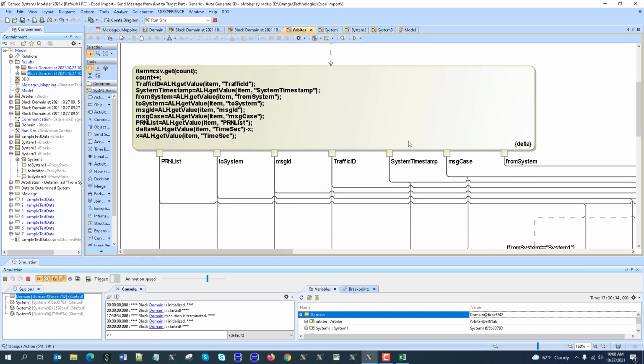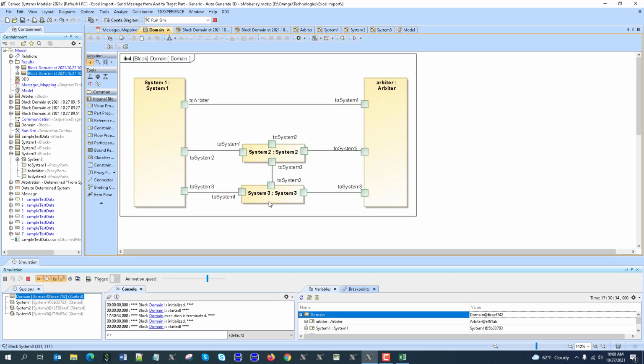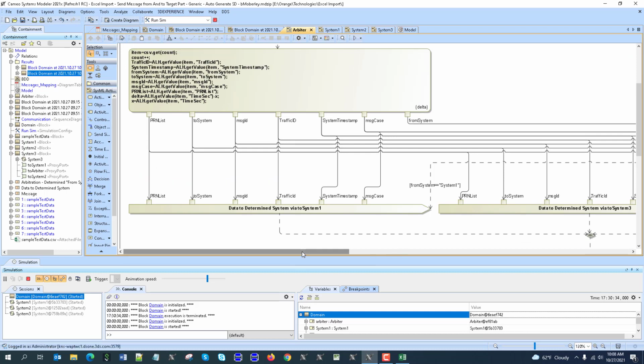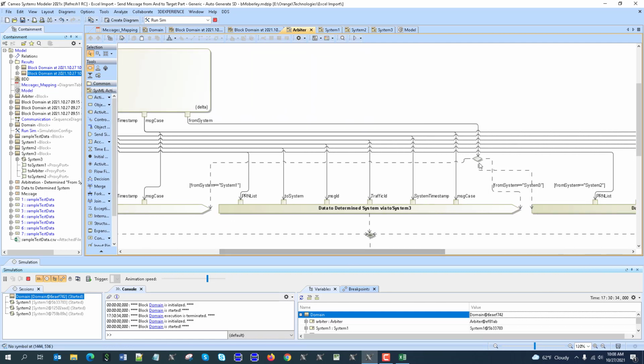We can check how the delta works. But before that, what is in those systems 1, 2, and 3? It is actually very simple. The signal is sent with the parameters to system 1, 2, or 3, depending on where the message should be sent from, right? As you can see here, this arbiter is routing the signal based on the from system parameter, to this system 1, 2, or 3.